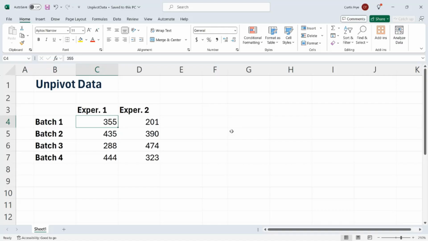Hi, I'm Curt Frye, and in this movie, I would like to show you how to perform a task called unpivoting data. If you have data that has been laid out in an array or in a table, you might want to change it into either a single column or into a single row. And in this movie, I will show you how to do that.